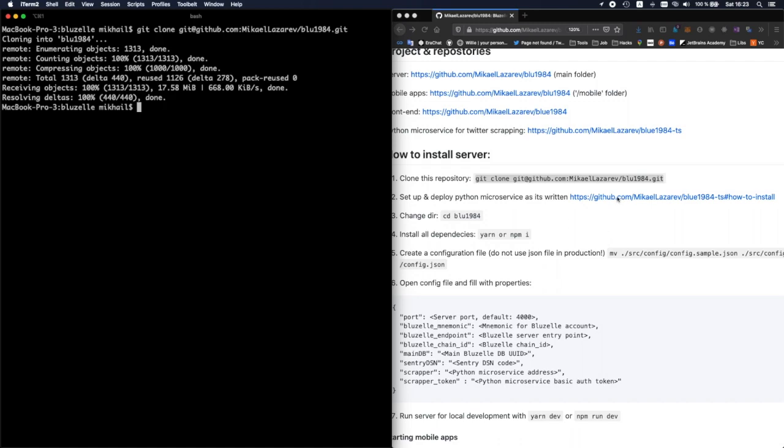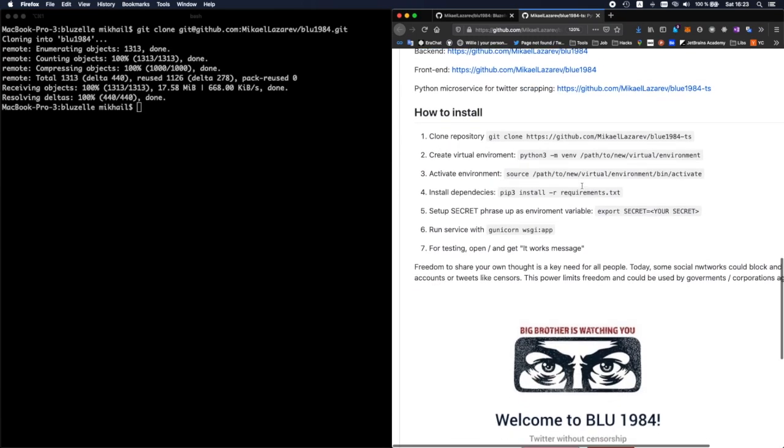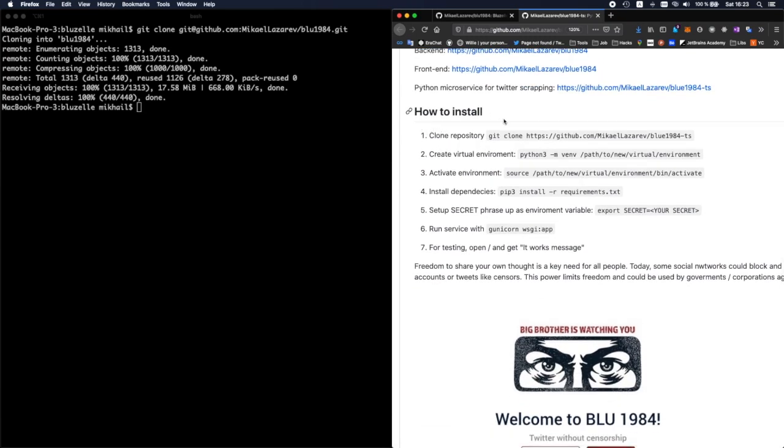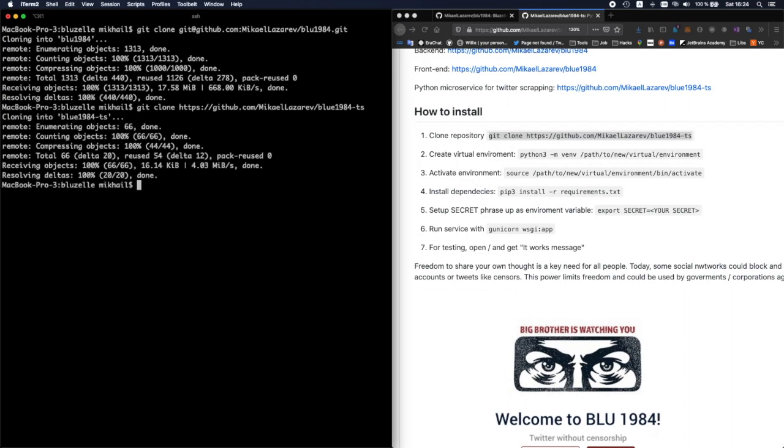So let's open this repository in another window. And here you can also check how to install manually. So let's follow this installation. Let's clone this repository also here. And we should go to this directory called BLU 1984-TS. TS means Twitter scrapper.